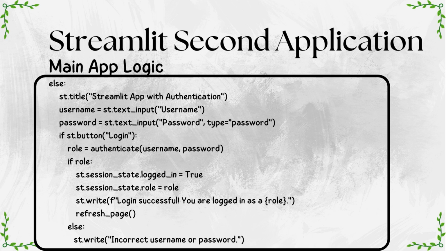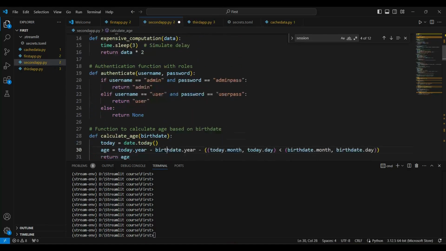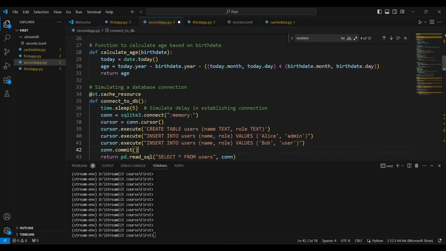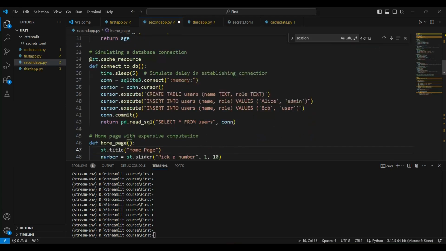First, we use st.cache_data to cache the result of a heavy computation. Let me show the code and the modification done for testing. Here, we intentionally simulate a delay of a few seconds to show the impact of data caching. We use st.cache_resource to cache the database connection, preventing delays. We simulate a delay of 5 seconds here.